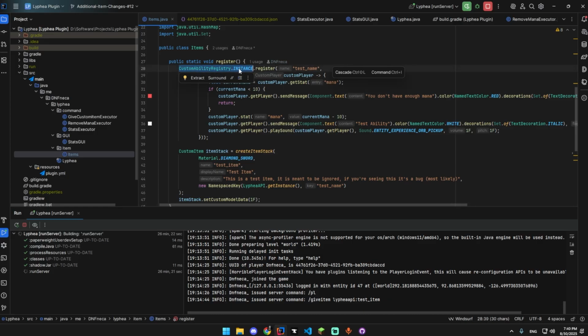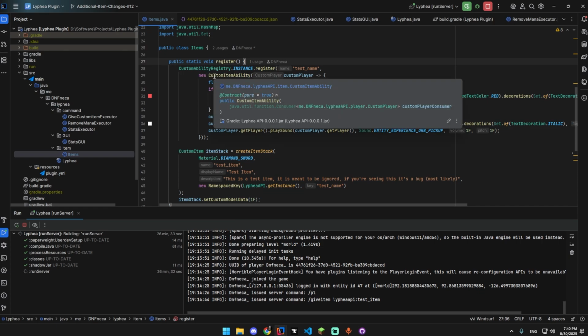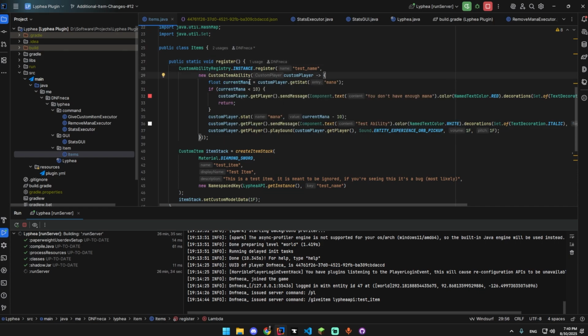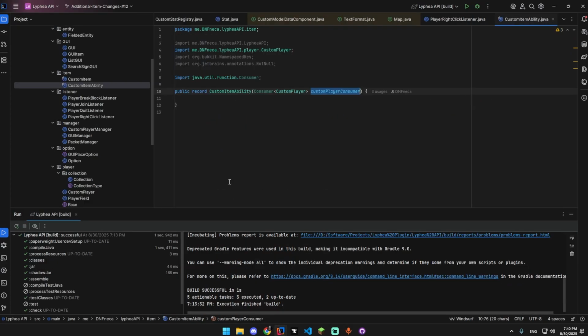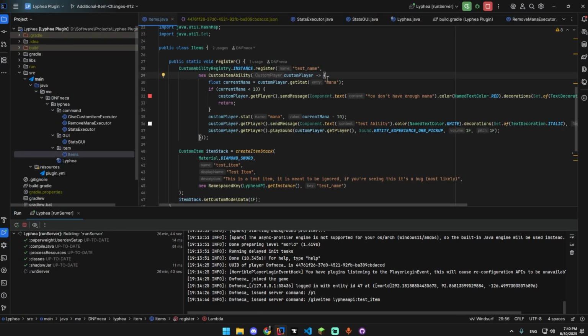So you take the instance of the registry and register the custom ability first off. The ID is going to be test name, and then we create the custom item ability, and, I mean, you saw what it is. It's literally just a record, so that's all we have to initialize. And that can be as simple as nothing. It can literally be nothing, just a null. There we go, and that would work.